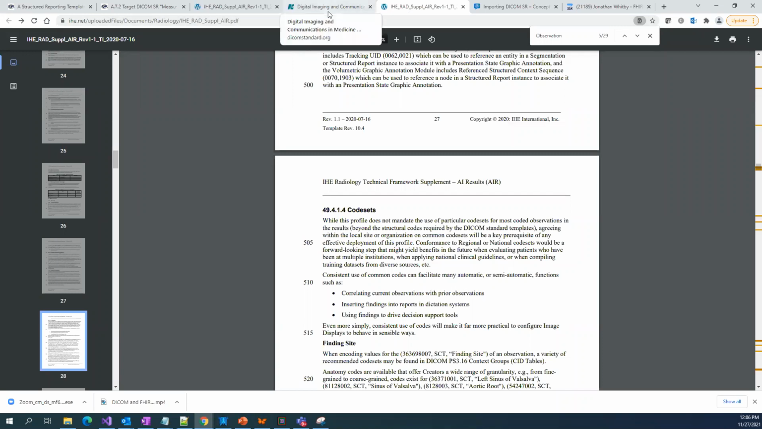FHIR resources, converting it into an observation. It is really useful, and in the next week's session I'll be going through the IG, the implementation guide, which is done so far. So you'll be able to connect whatever I am talking about regarding TID 1500 with the IG next week.